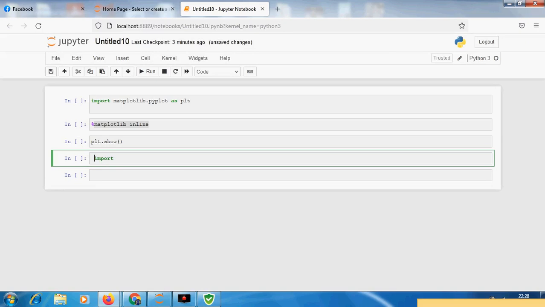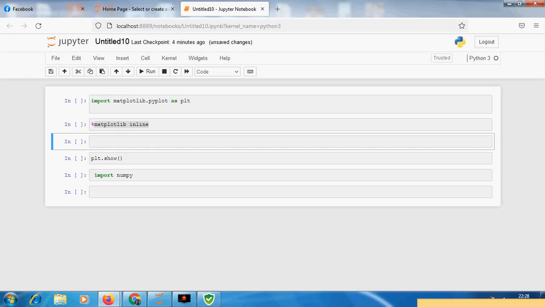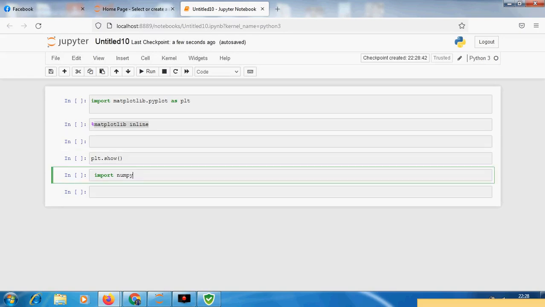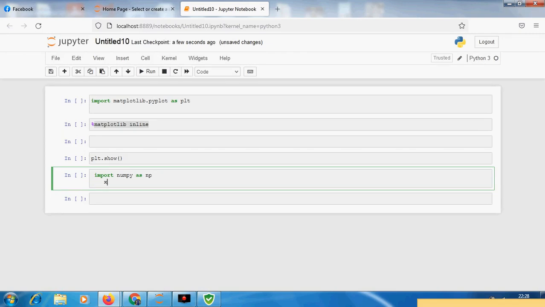Import numpy as np. Then x equals np.linspace. That's the array we are generating to draw the graph. In linspace, 0 is the lower bound and 5 is the upper bound. Then the number of points should be 11. So 11 points should appear in the graph which we are going to plot, and 0 is the lower limit and 5 is the upper limit for the graph.